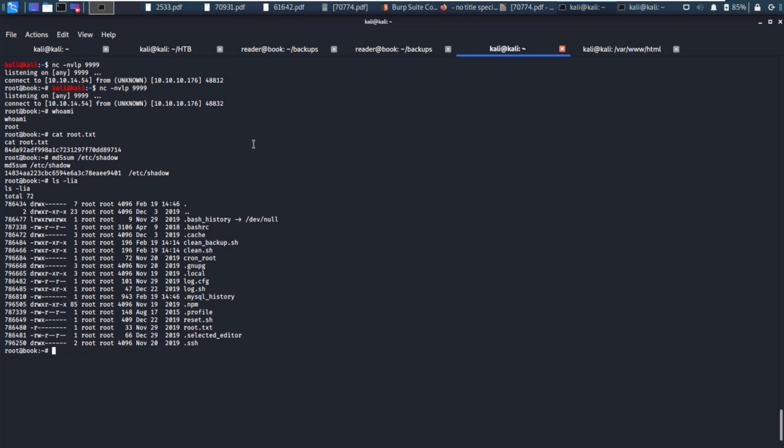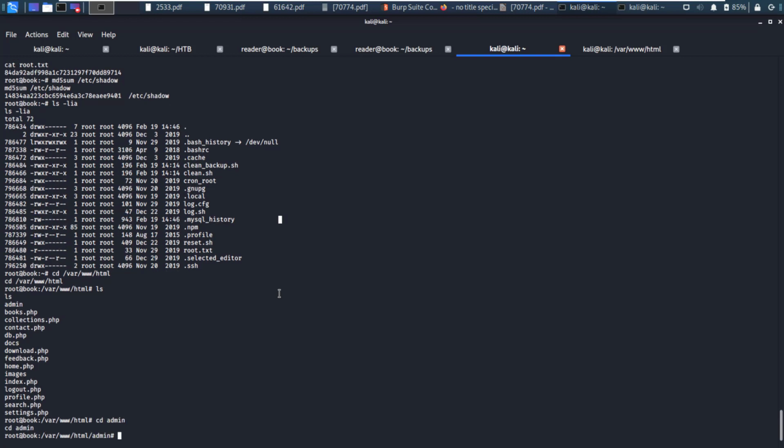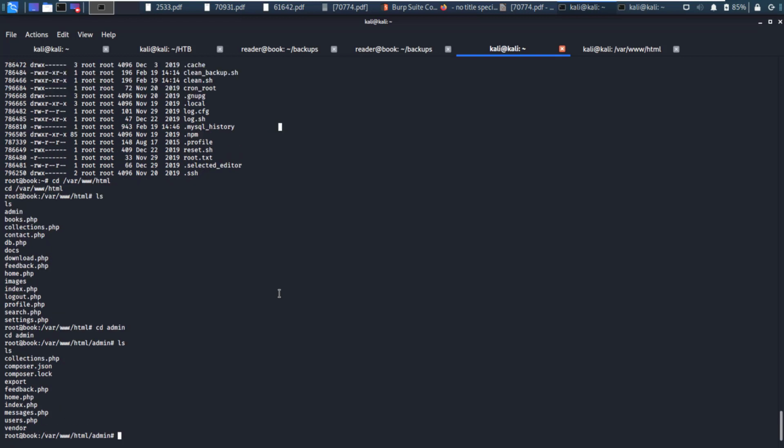So at this point, we can go back and look at that PDF parser. So we'll check out the HTML here, get into that folder. All right, so there's all your files, and then we'll go into admin. And we will go ahead and do a more on the collections, because the collections is the page that we actually ran it on.